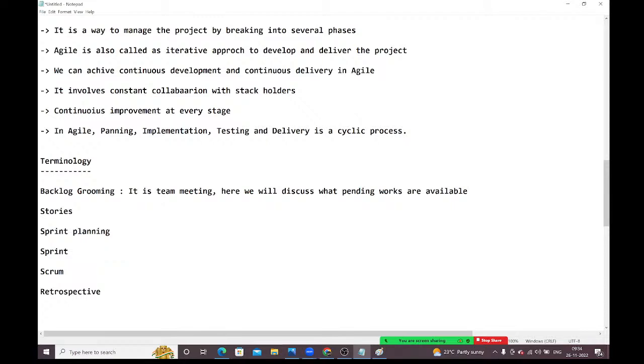Right, we need to discuss backlog grooming meeting, guys. Backlog grooming is a team meeting. Here we will discuss what pending works are available, guys. Right, next one is stories, guys. What is a story, guys? A story is nothing but one task, guys.